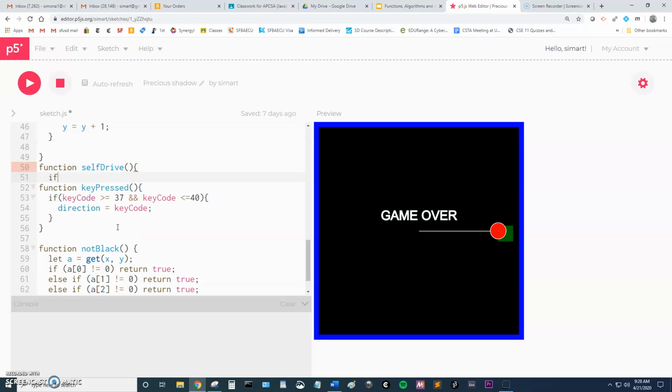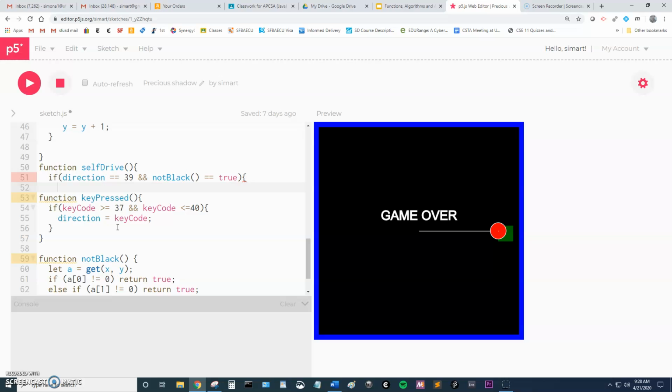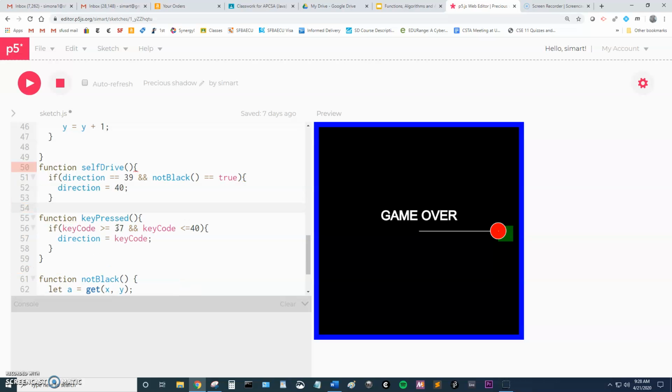And it's going to look to see first, well, what direction am I traveling, right? If I'm going to the right, my direction is 39. And if not black is true, then what I want to do is turn to avoid the obstacle, and I could do that by setting my direction. I'm going to set it to 40, so if I'm going to go right and I'm blocked, I'll turn and go down. And then I can go back and modify these later.